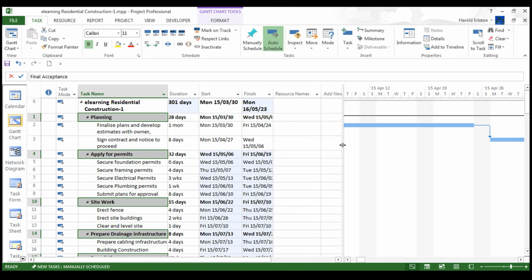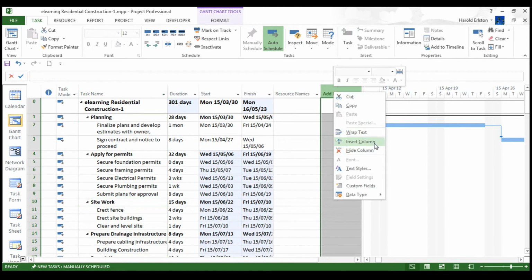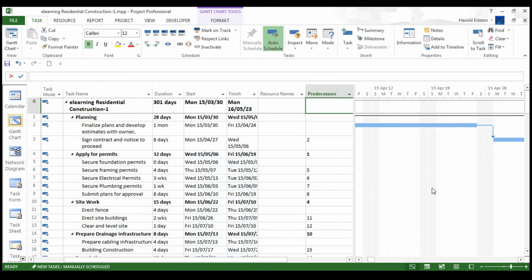The next thing that I want to show you is how the predecessor column has now been populated. I'm going to bring up the predecessor column by clicking on Add New Column, Insert Columns, and type in predecessor. Select it, and now you can see all the predecessors are now being shown within the predecessor column. So as you can see, task number 4 has got a predecessor of 1. Task number 3 has got a predecessor of 2. As the linkages have been done, so the predecessors have been set up.